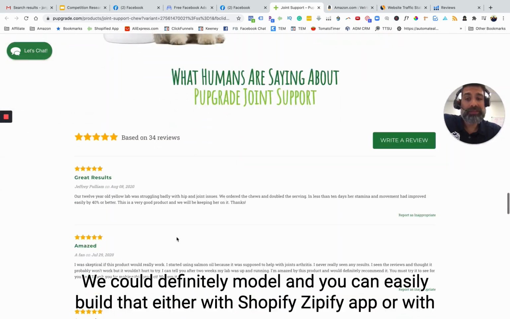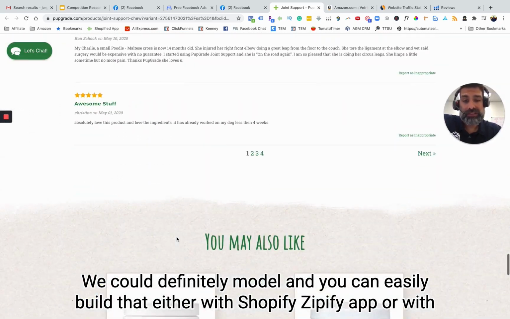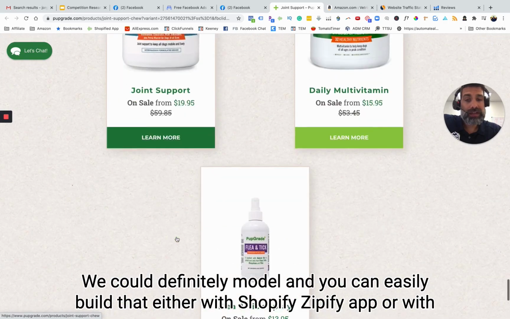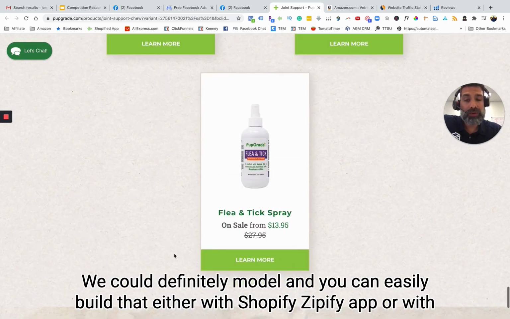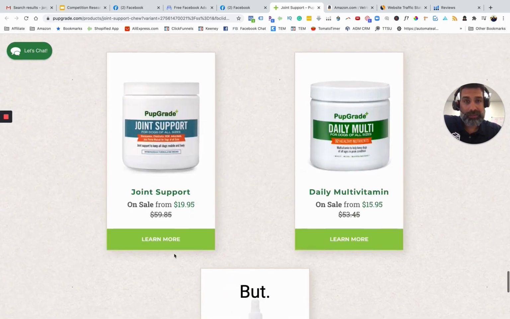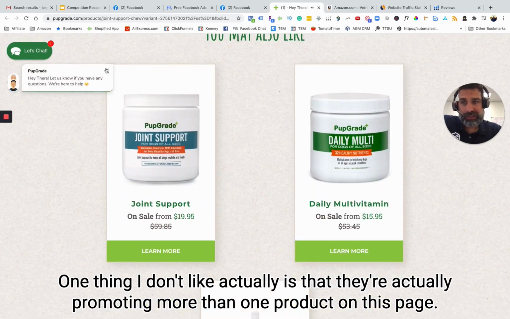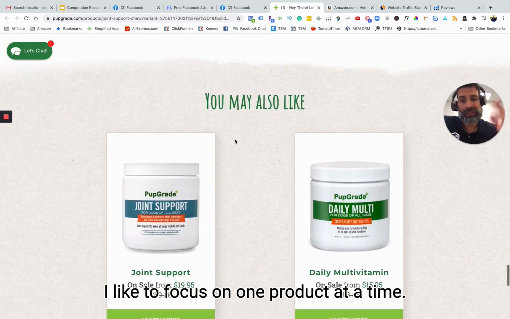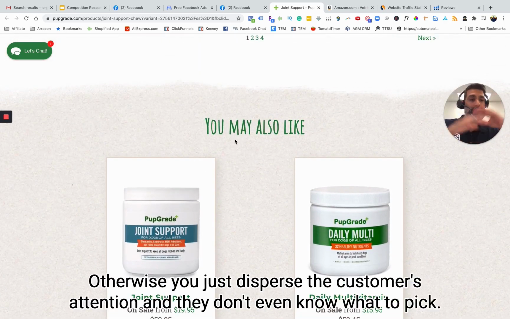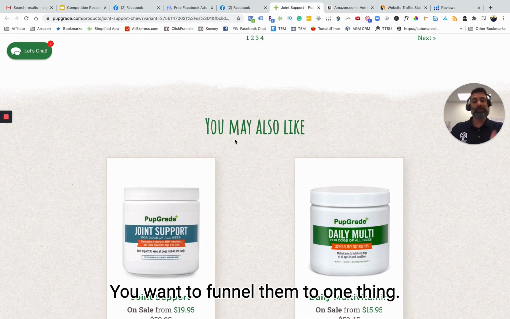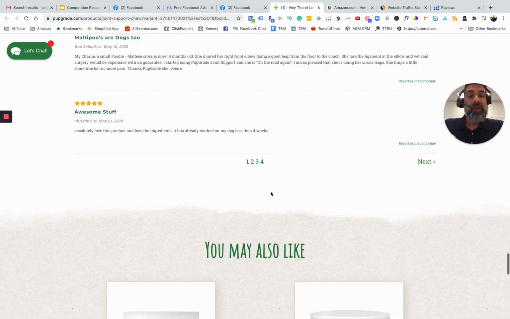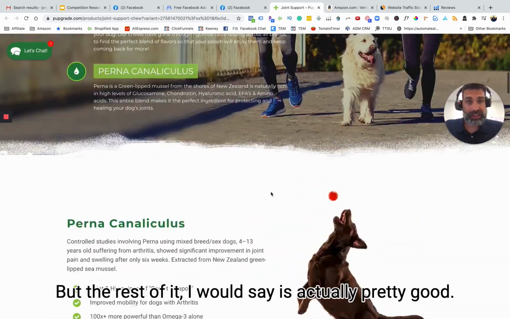Something like this we could definitely model, and you can easily build that either with Shopify, the Zipify app, or obviously ClickFunnels or something like that. But one thing I don't like is that they're promoting more than one product on this page. I like to focus on one product at a time. Otherwise, you just disperse the customer's attention and they don't even know what to pick. You want to funnel them to one thing. So there's that. But the rest of it, I would say, is actually pretty good.